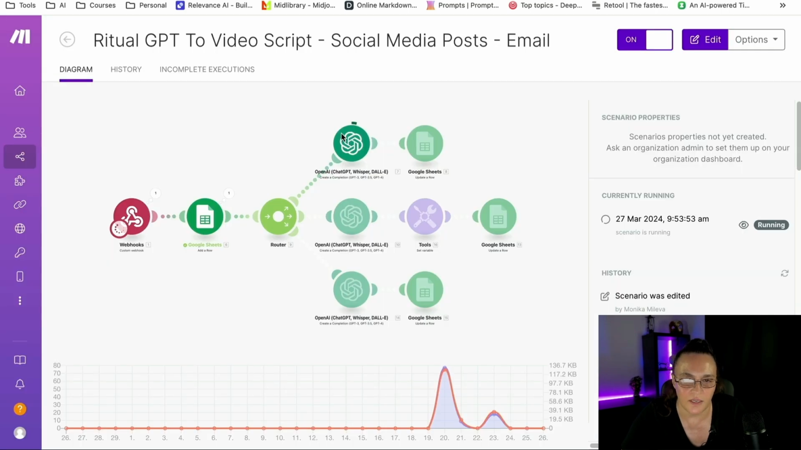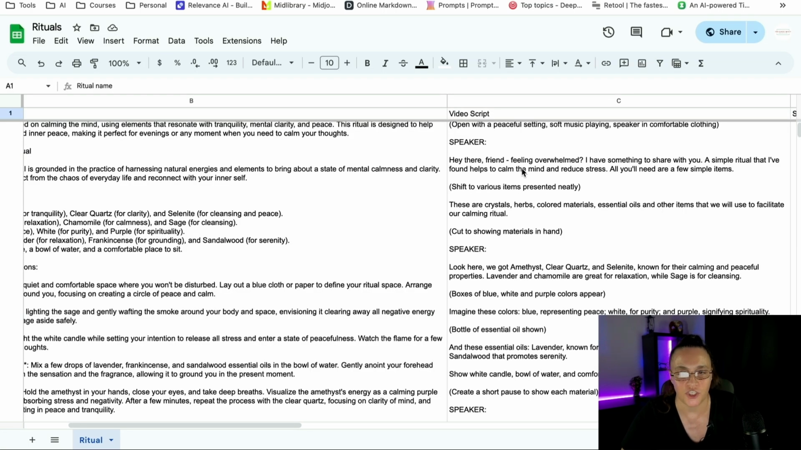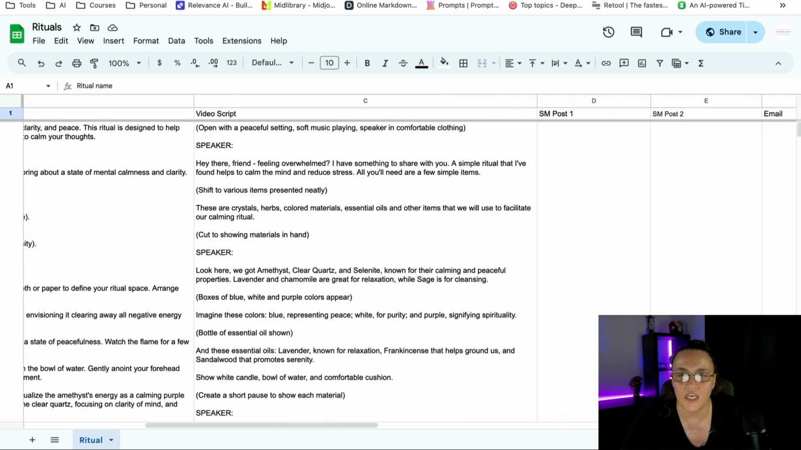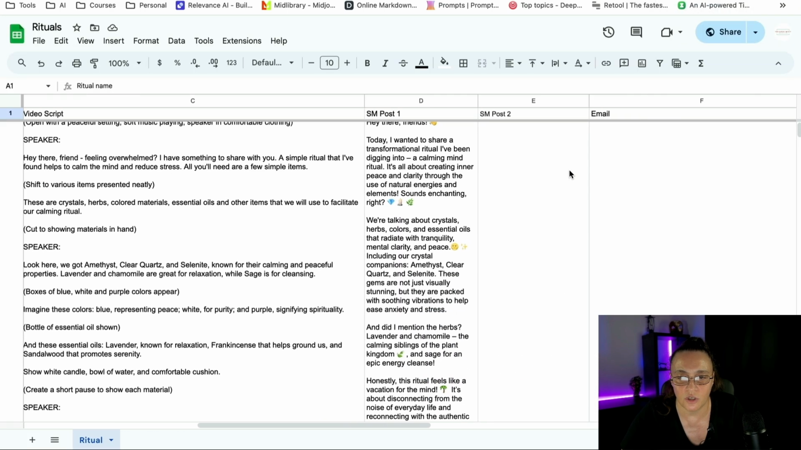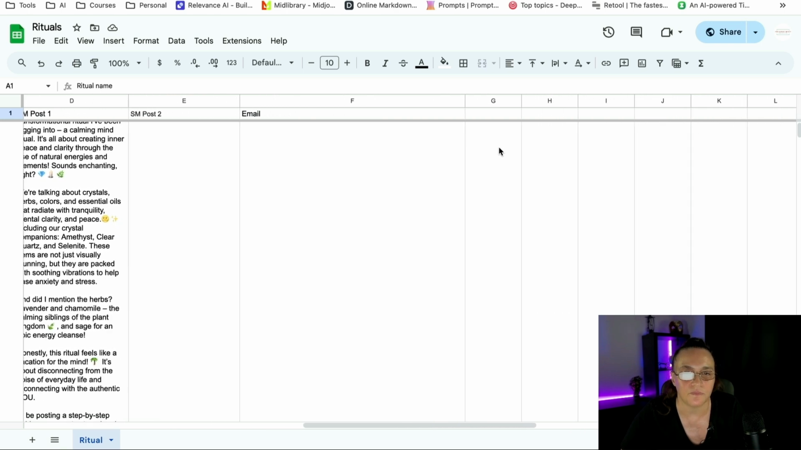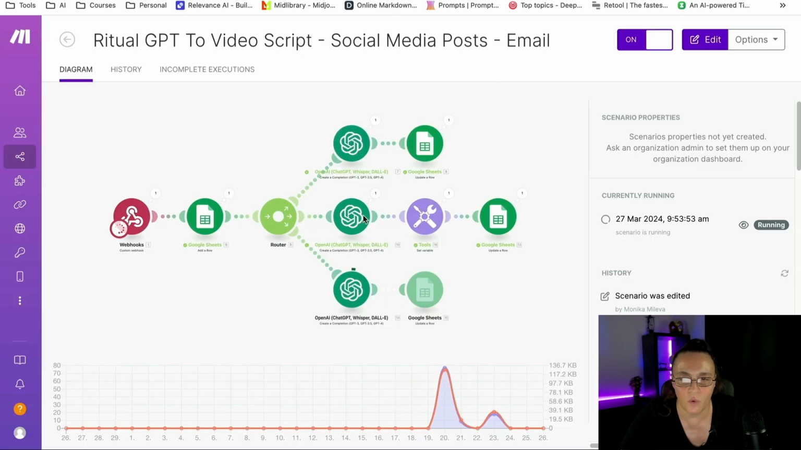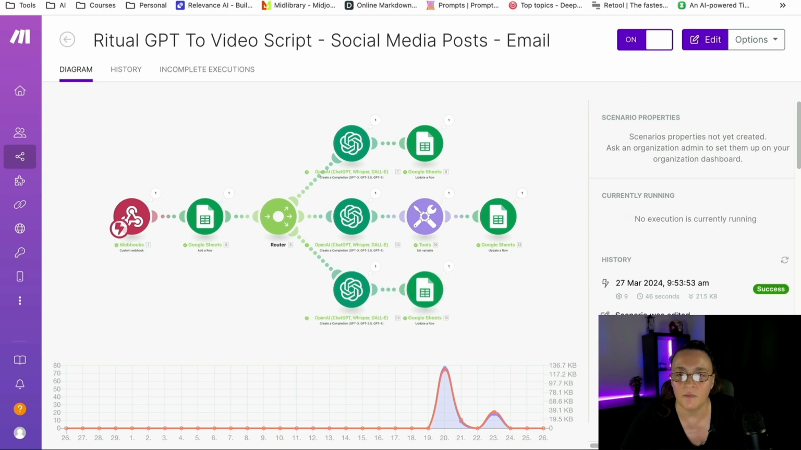The next one is we're sending it to ChatGPT to create a video script that just dropped in. Then it's going back into ChatGPT and it will create, it does take a little bit of time. As you can see, this little green line here means that ChatGPT is actually writing, and it just wrote two social media posts. And then we will move into creating an email.